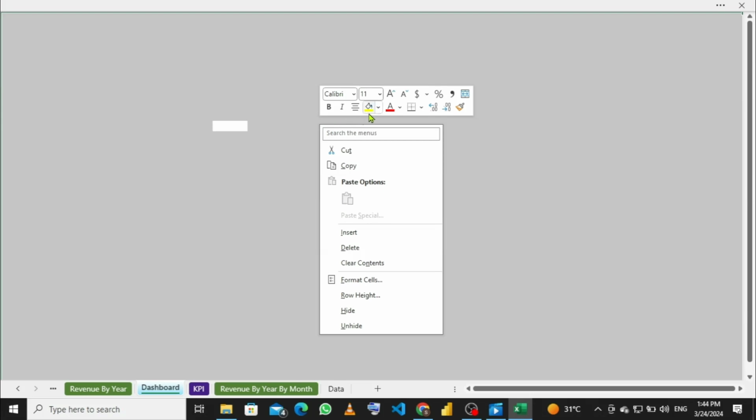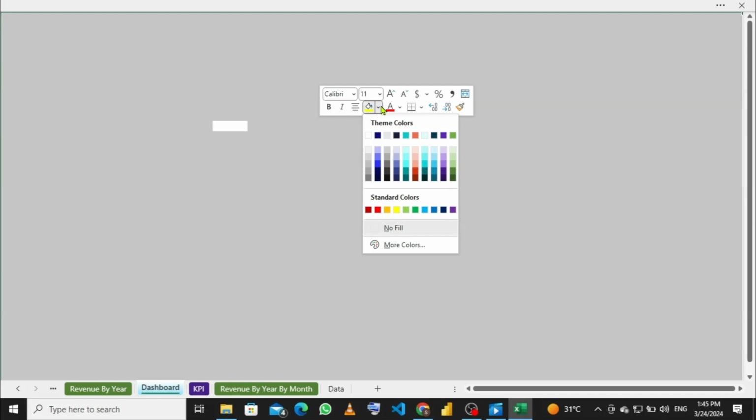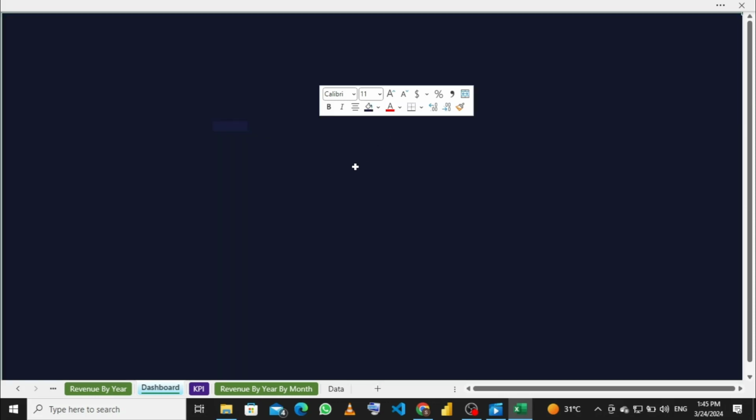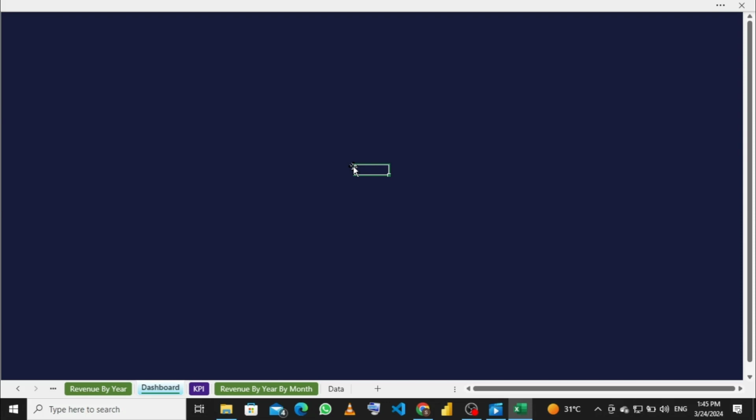So we do Control A, then right click. There's an icon that looks like paint here. You click on the drop down. In the drop down, we're going to pick a dark color. I want us to choose something like this, indigo. So this is what we want to achieve.